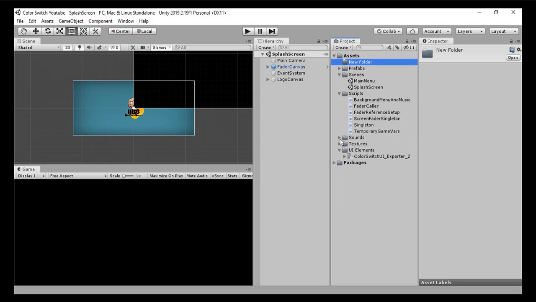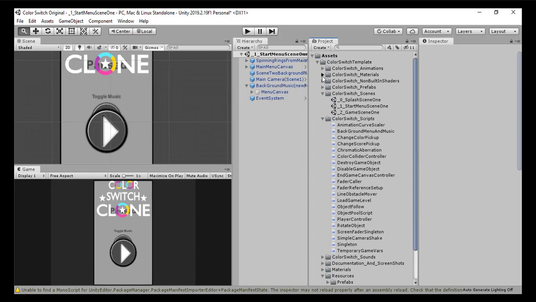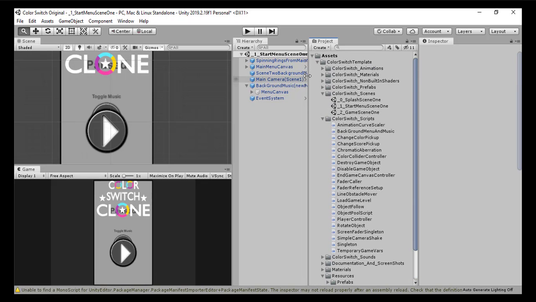Basically there will be a color switch sounds folder. Let me show you. I have left this original project open for you guys. This is the folder, color switch sounds. So you will copy these contents and these sounds, and you will paste them in the assets, inside the sounds folder.